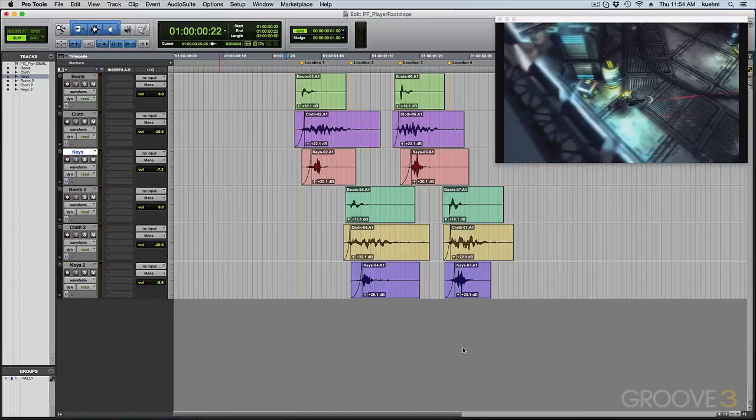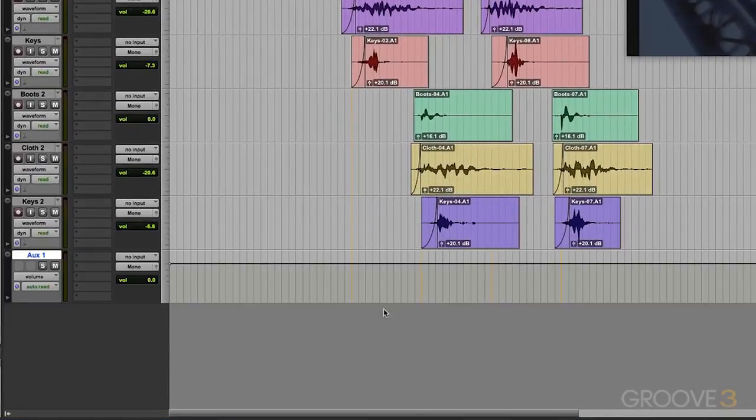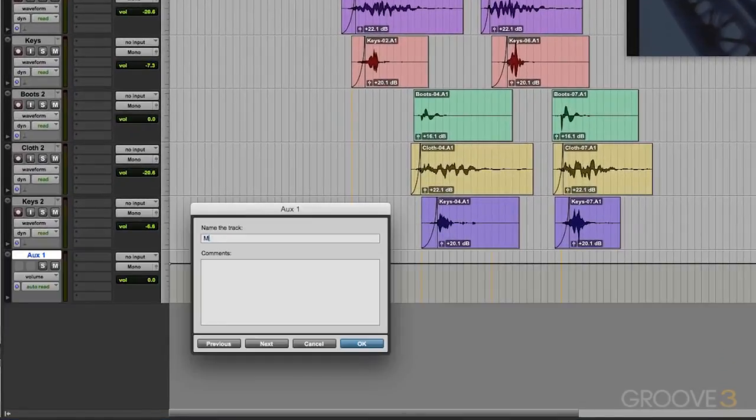Now the reason I'm doing this is because we may want to make some changes to the final footsteps before we export them and implement them in the game. So there's two steps to the bounce to tracks technique. First, I'll make myself an auxiliary input track where I can apply some limiting to the mix of our footstep elements. And I'll name that track master.